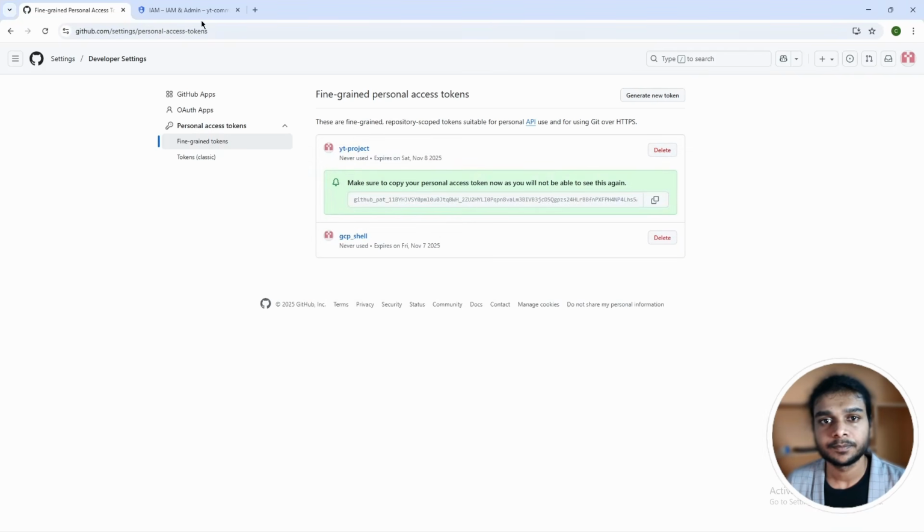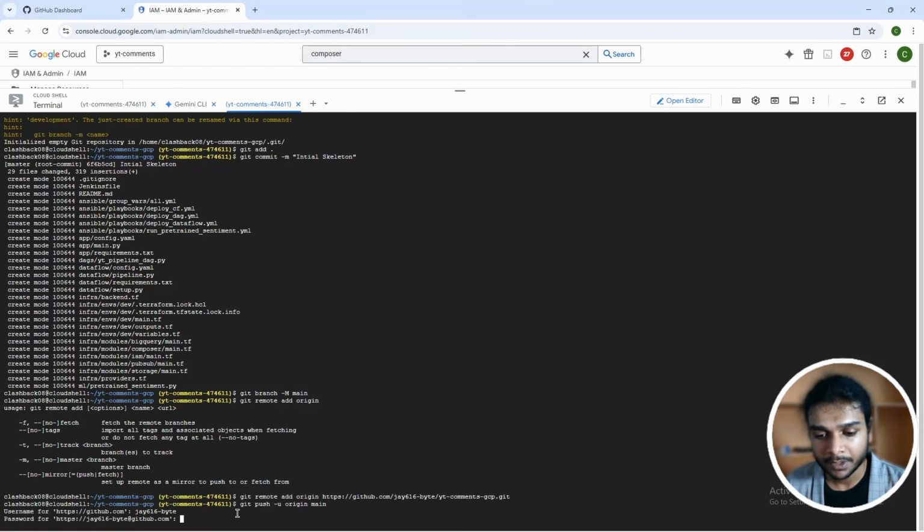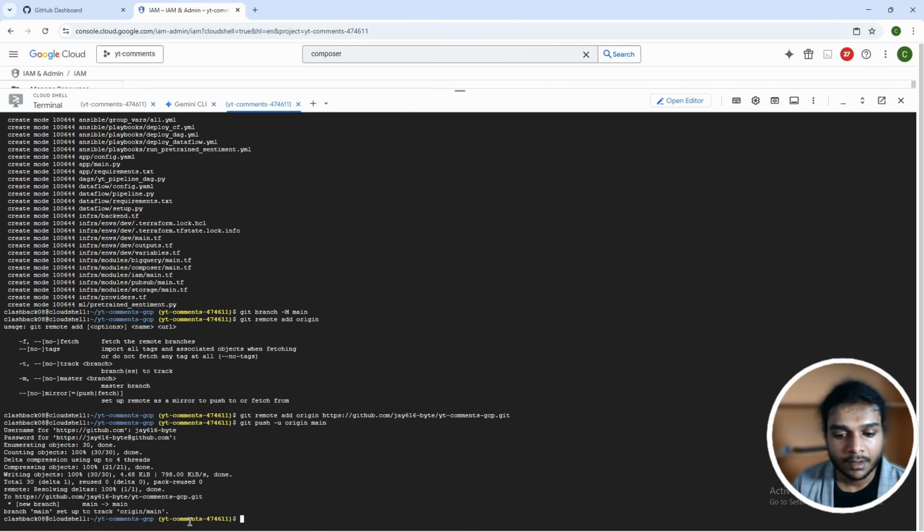Okay. That's it. Now head back to the terminal. Paste the token here. Even if you paste your token, you will not see it. It won't show you, but don't worry, just hit enter. Now everything will be pushed into your repository. If you see this message, it says total and reused.